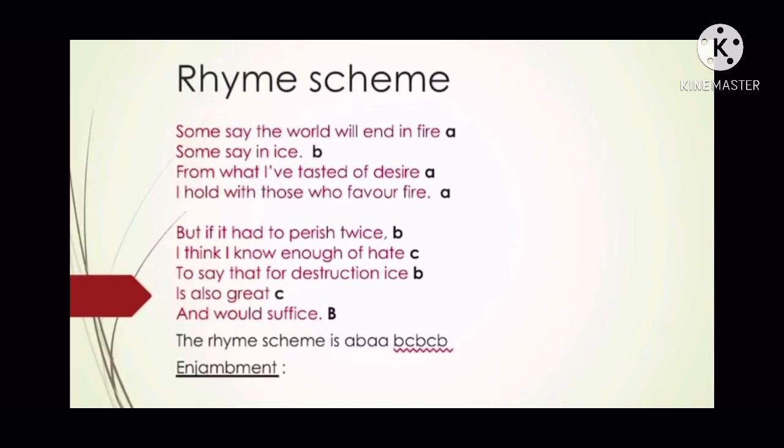I think I know enough of hate. Hate is not rhyming with any word. So it will be C. To say that for destruction ice. Ice is rhyming with twice. So it will be B. Is also great. Great is rhyming with hate. So it will be C. And would suffice. Suffice is rhyming with twice, rhyming with ice. So it will be B. So the rhyme scheme here in this poem is A, B, A, B, C, B, C, B.